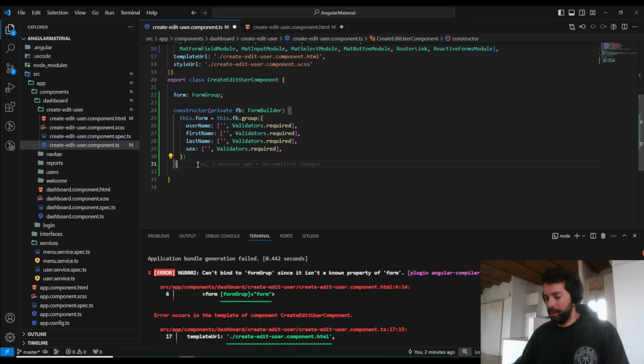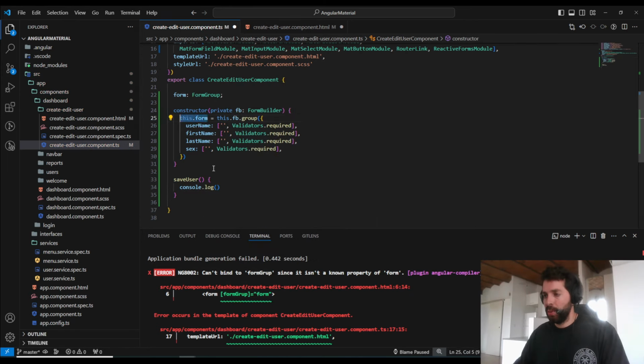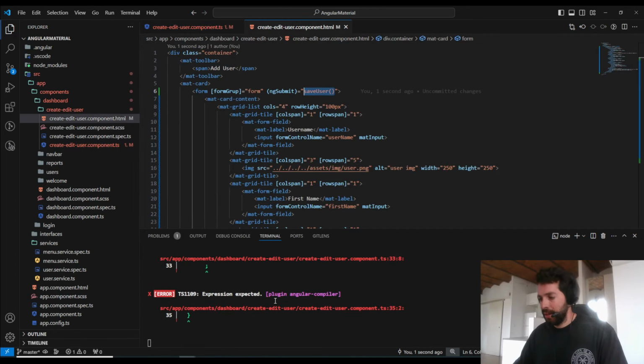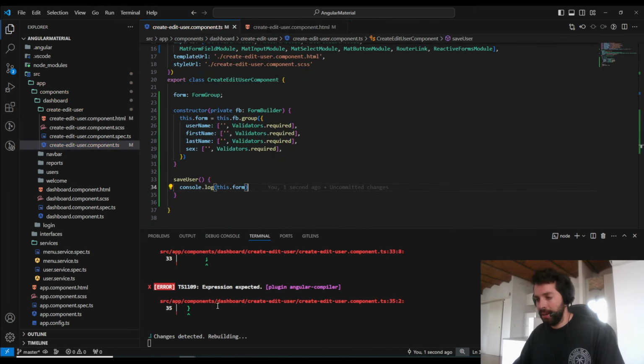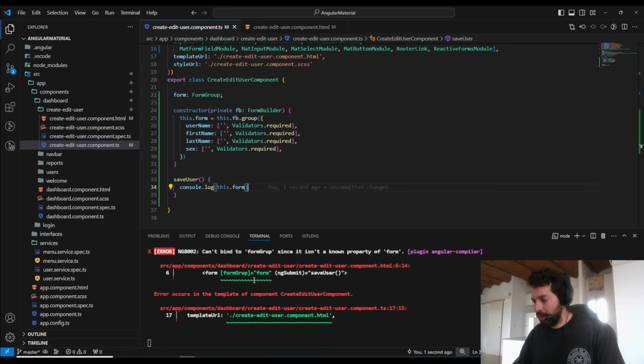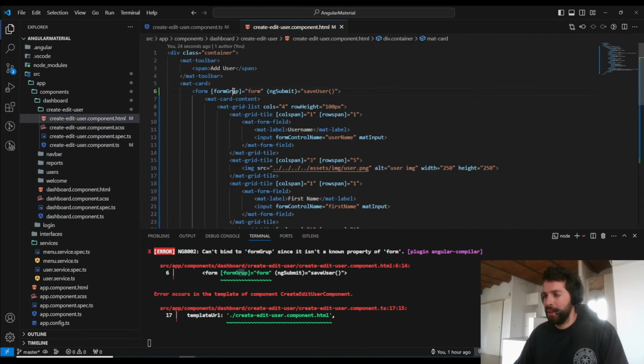I will create it now. So now I will do a console log of this form to see if everything is working properly. So I will save both files. Here I have a problem. I don't know what the problem is here. Well, here is the problem. I will save again. Form group, okay, form group, but we are using reactive forms here. Which is the problem? Form. Here it is, here it is, formGroup.